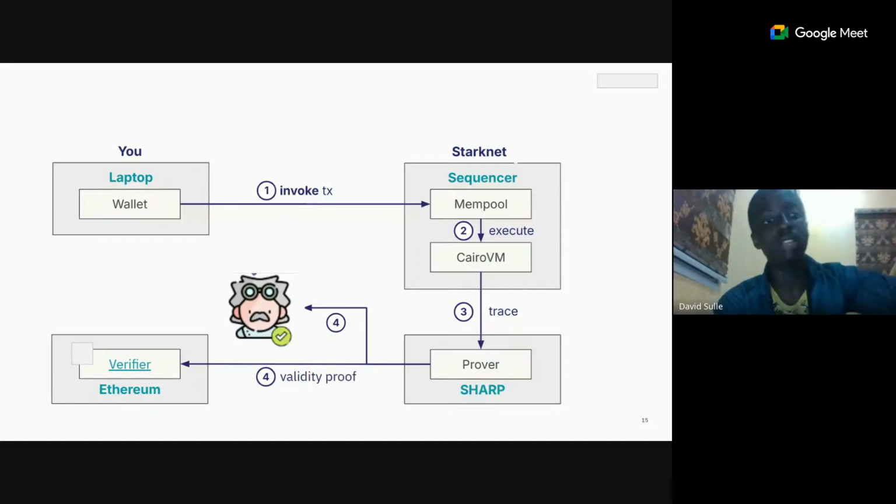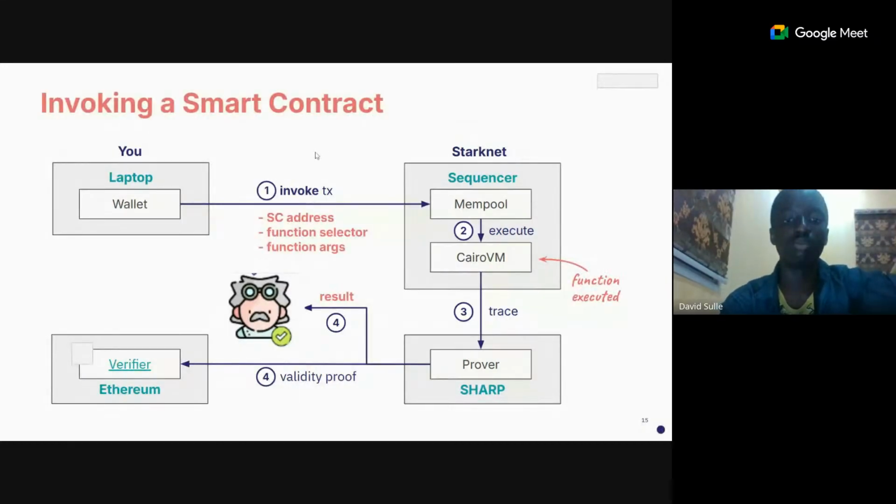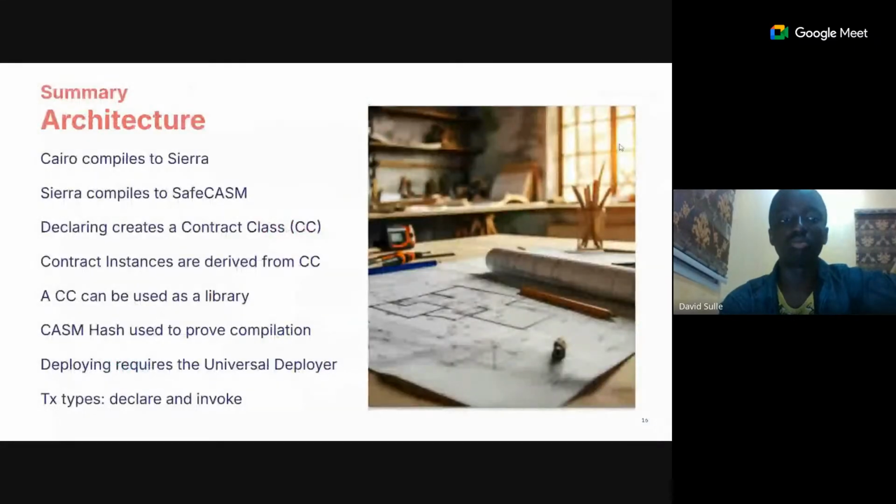Yeah, so invoking a smart contract is basically the same timeline, I would say. So now let's just summarize the whole architecture and everything. So now Cairo compiles to Sierra. Sierra compiles to CASM, like we've explained.